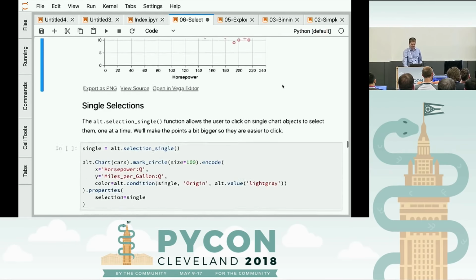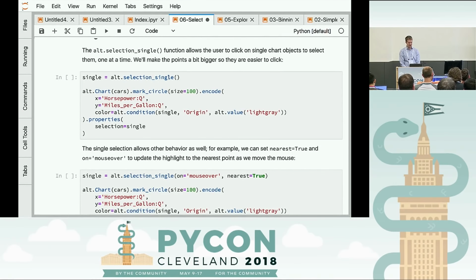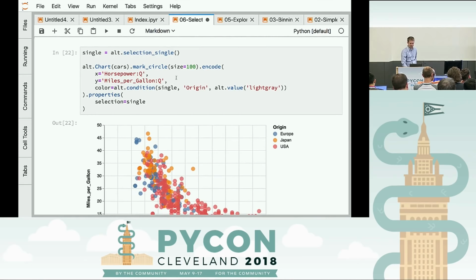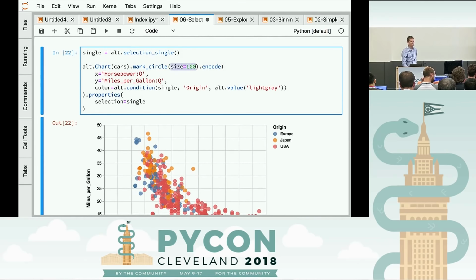Okay, so that's the interval selection. Let's take a look at the selection single. So what does selection single do? Here I made the circle size a little bit bigger just so they're easier to click on. And again, I made the color conditional on this single selection. If it's in the selection, it's origin. If it's out, it's light gray.